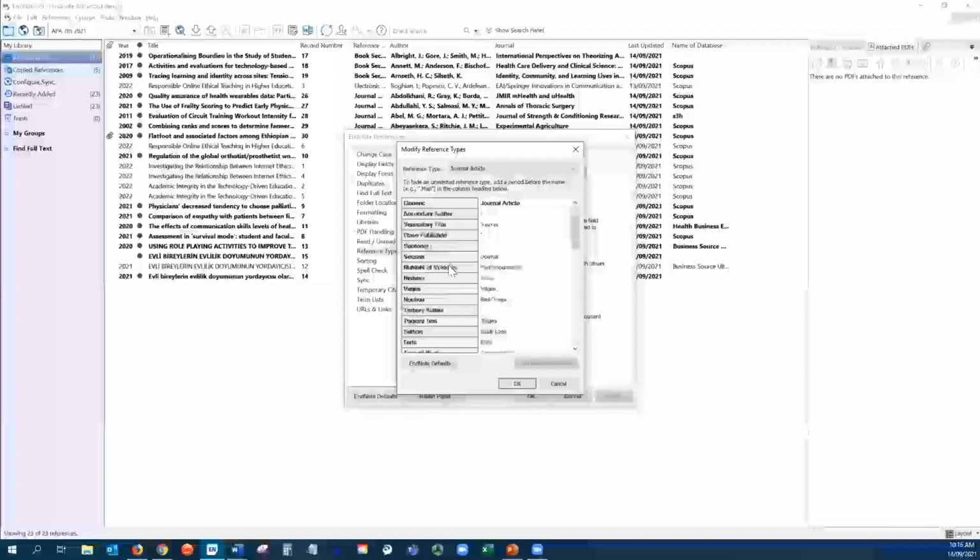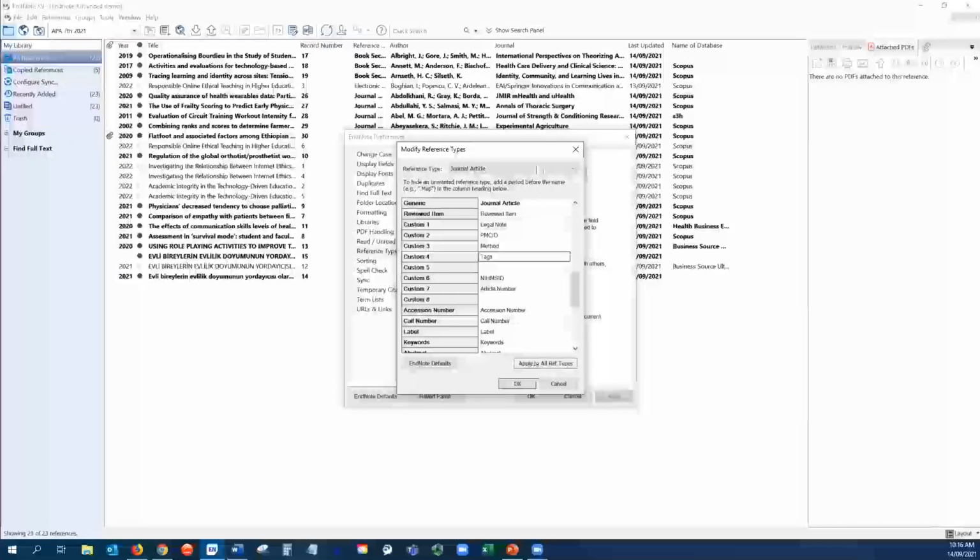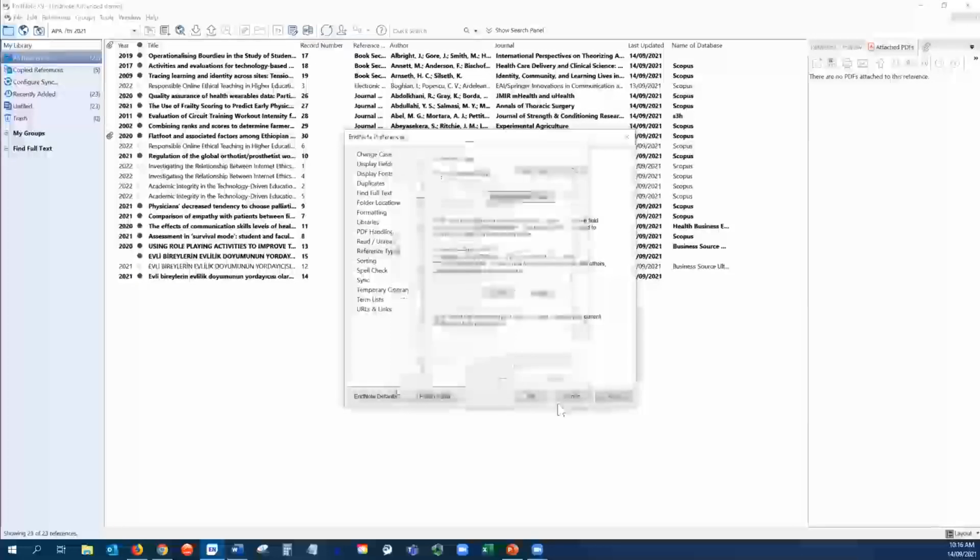And you can scroll down. So you can see that I've chosen journal article. In one of these customized fields, you can add something that you would like to call it. So you can add whatever it is there. Let's just call it tags. So you apply to all reference types, and then whatever the reference type is, it's not just going to be journal articles, it'll be all the reference types. So we're going to say apply to all reference types and OK.